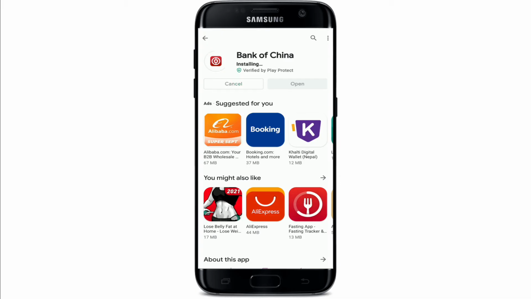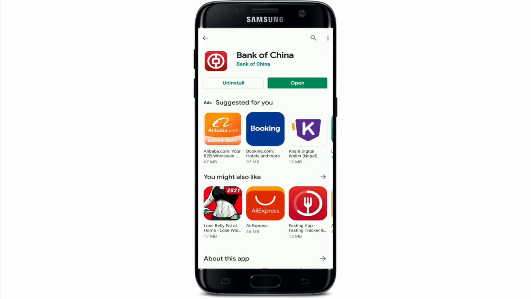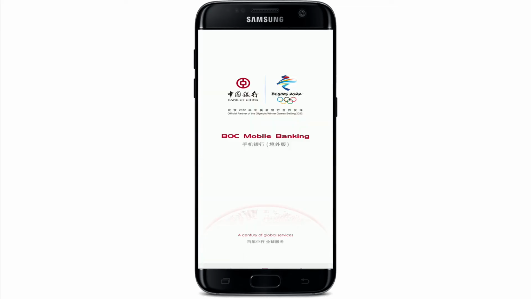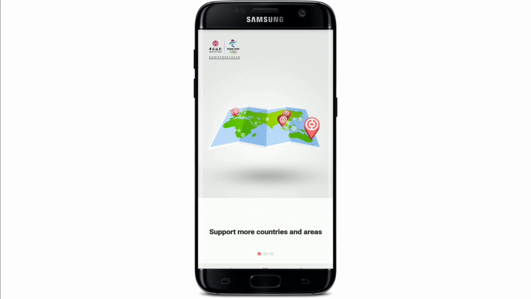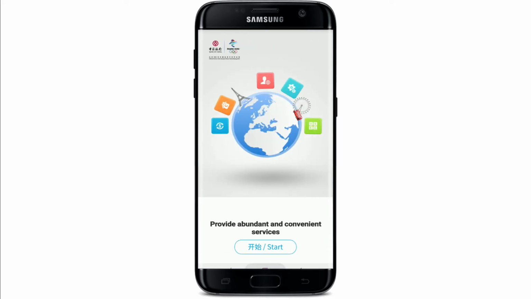After the download is done, wait until it installs. After waiting for a few seconds, you'll be able to see an open button activated on the display. Tap on open in order to launch the app. That is how you'll be able to download Bank of China application on your Android device.